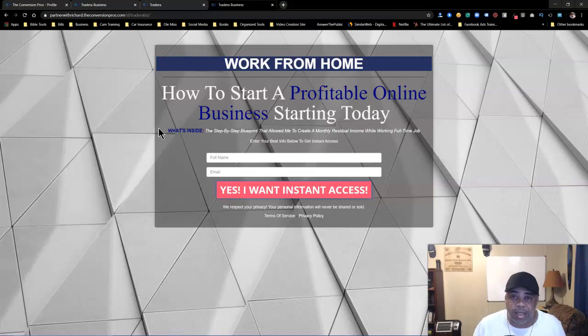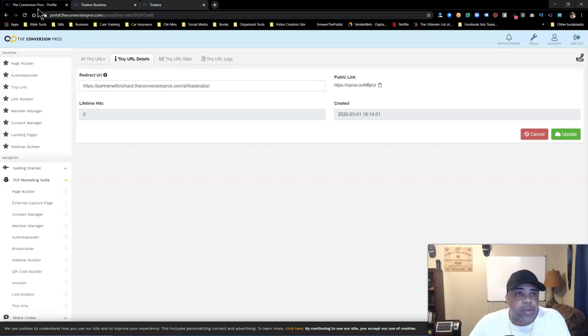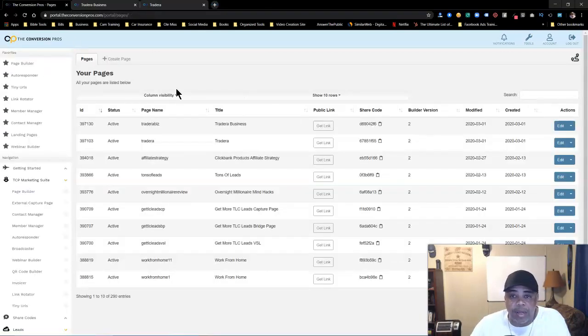A teeny URL is like a little tracker that keeps up with the information of your people, who opted in, what page they opted in on, what device, and all of that kind of stuff right there. Okay. So that's what that does. So it's as simple as that. The funnel is already created. The only thing you're going to need are the share codes.